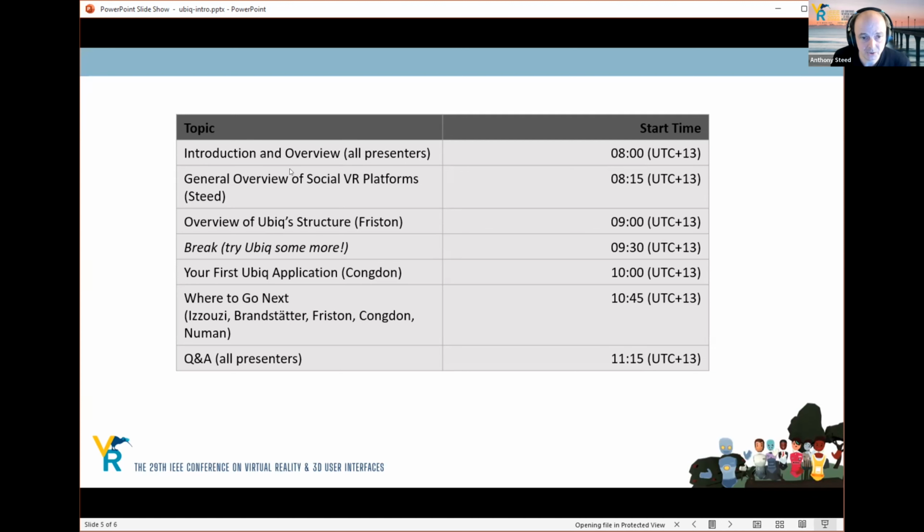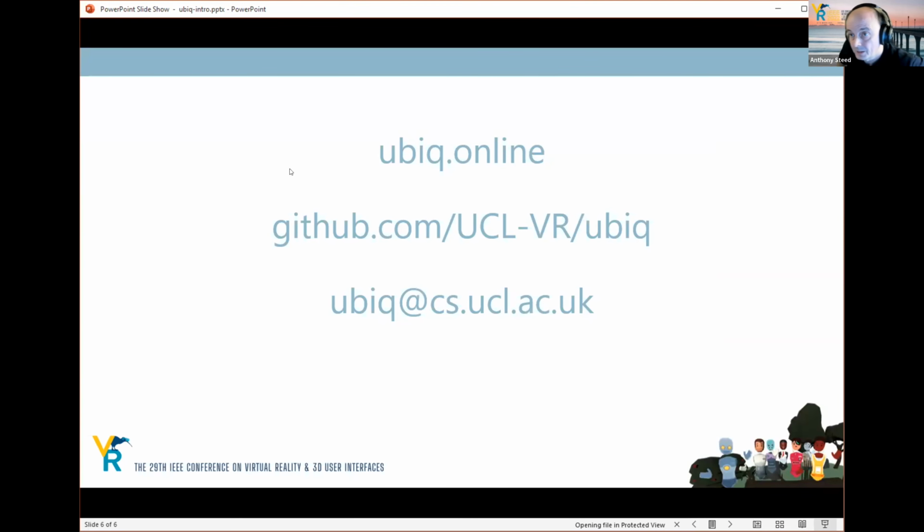Okay, so that's the schedule, and those are the URLs. You can get more about Ubiq from ubiq.online. That's got a link to the tutorial page for this tutorial, where we'll post all the assets afterwards. The main thing is it's on GitHub. I forgot to put a link to a VRST paper, but you can find it on ubiq.online. And if you want to contact us and the other team members in the future, you're welcome to contact ubiq@cs.ucl.ac.uk.